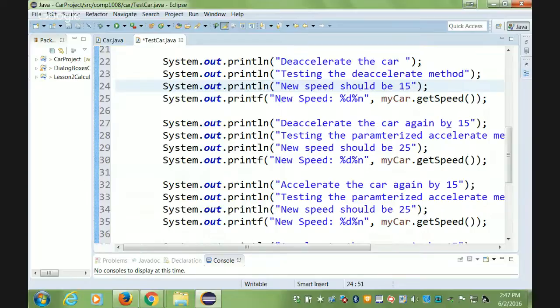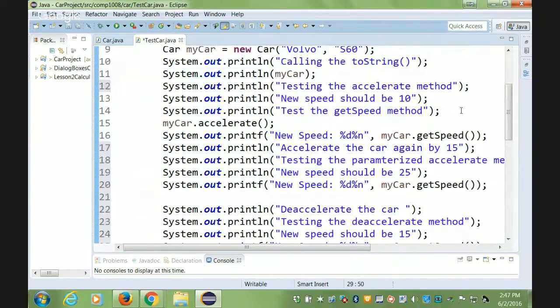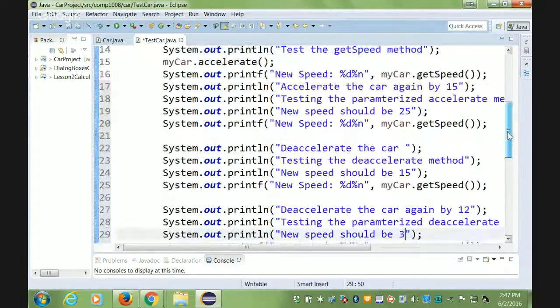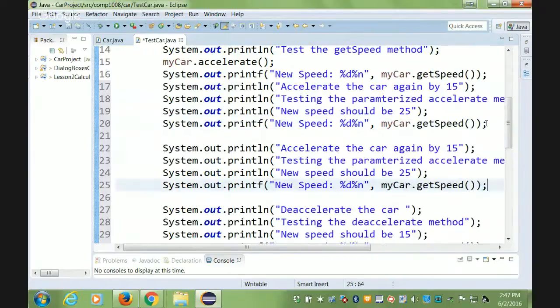Okay. Now deaccelerate the car by 15. Oh, we are at 15. Let's try, just for the heck of it, let's try 12. Just so that when I say deaccelerate with a value that is more than something, we'll have to handle it. Testing the parameterized deaccelerate. The new speed should be how much? We had 15 minus 12, 3. Right? Oh, did I make a mess with something else? Testing the accelerate the car again by 15. Yeah, okay. Copy and paste is never good. I've always said it is never good. I've missed out the minus 15 one, which is okay.